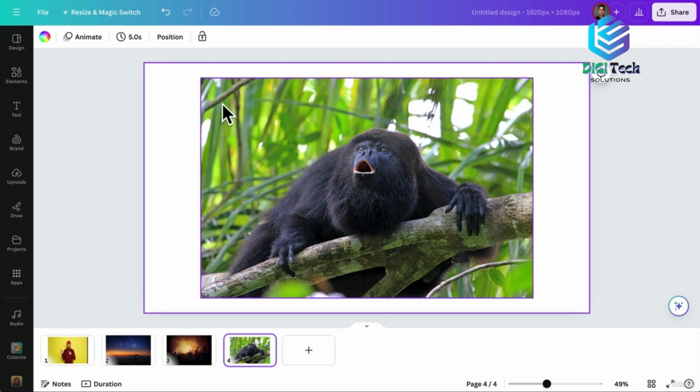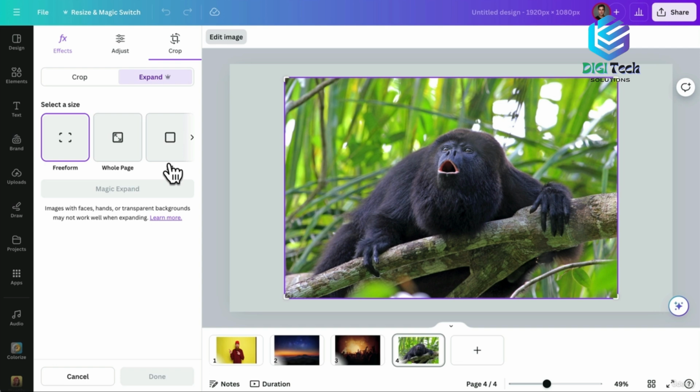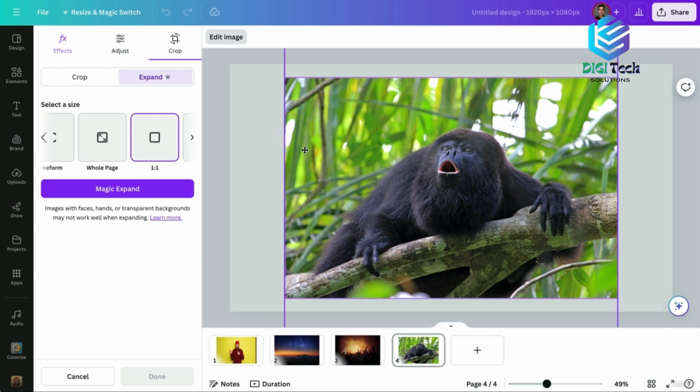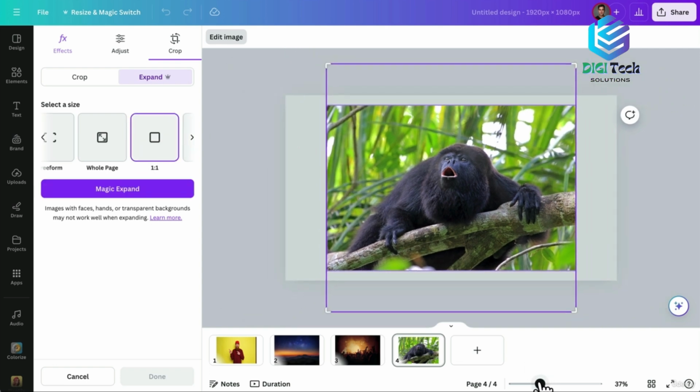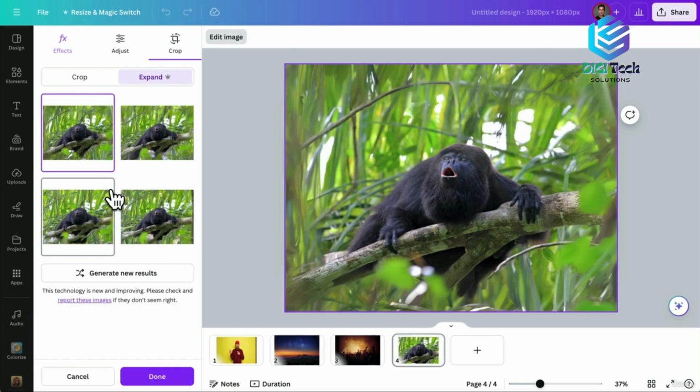Let's see if it can handle this. This could be quite difficult because we have the tree and these leaves, but let's see what it can do. So let's click on the image, go to Edit Image and Magic Expand once again. We do have this one-to-one option as well, which will expand this square. But for this, let's choose the whole page again. So let's select whole page and then select Magic Expand. So this tool will probably improve in the future, but this is what we've got here.